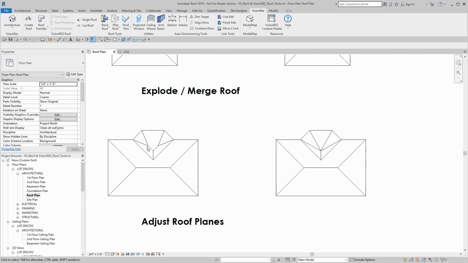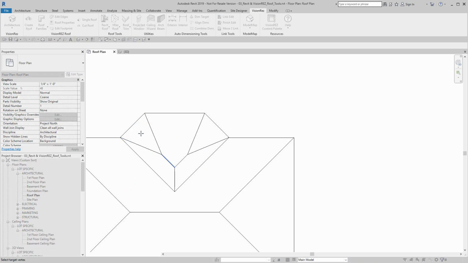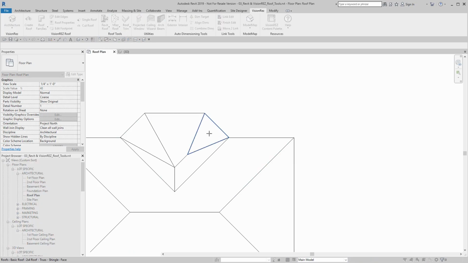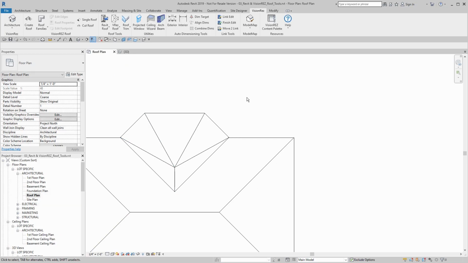So to get these points to line up as they should, we would use Adjust Plane. I'm going to pick the plane I want to adjust, and where I want to adjust to, and it takes it there. I have to go back to the command, and let's do Adjust Plane, pick here, pick there, and there we go.